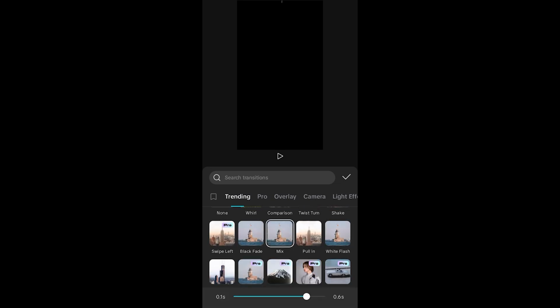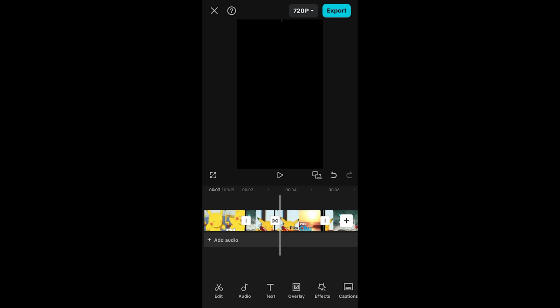You can adjust for how long the transition will last and then click on the tick mark. And here your transition is placed.